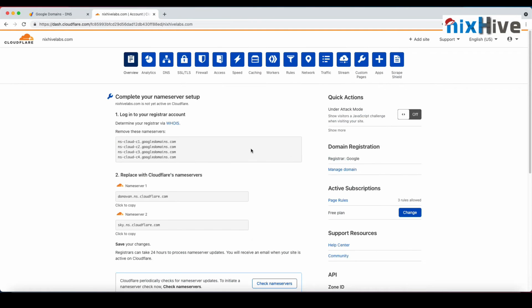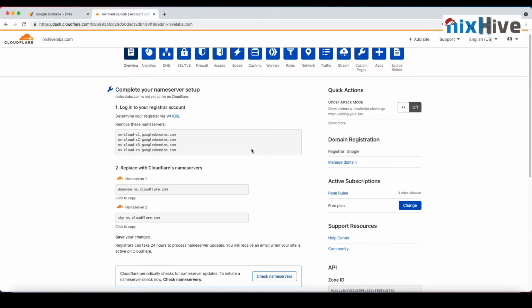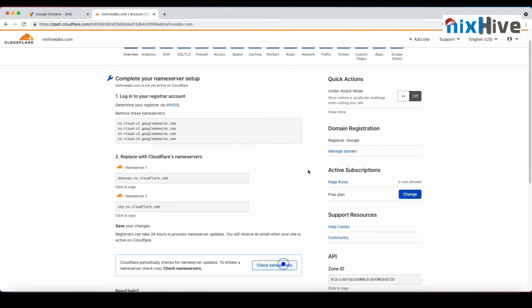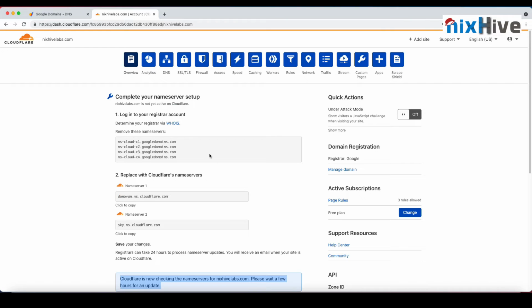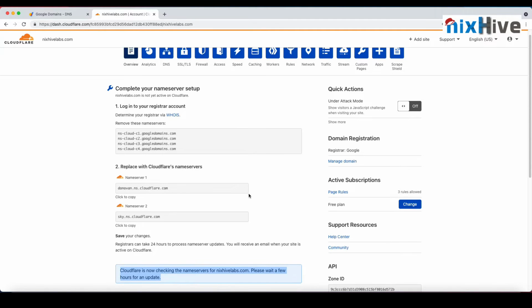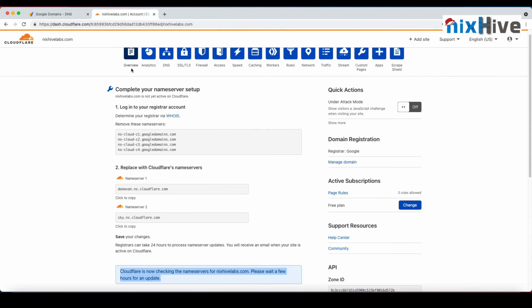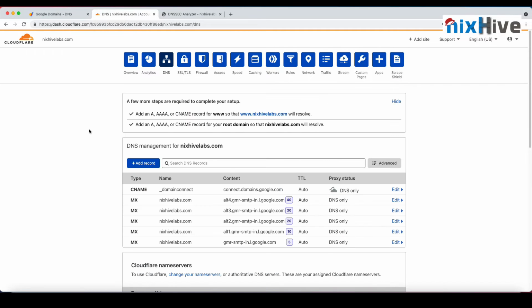Okay, so now we are here. So it says that we are just waiting for the name server to be changed. So here it's just checking it. Once everything is done and verified, we will not be able to see the screen again. Actually, it will show that we are done with the configuration. Okay, now we have changed the name server.